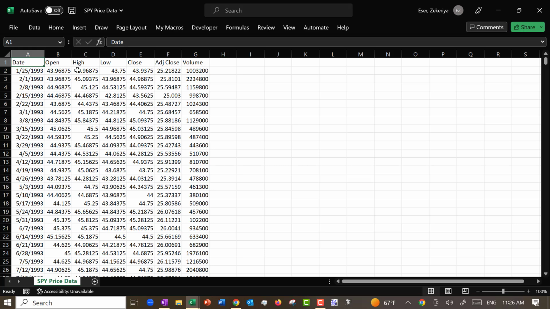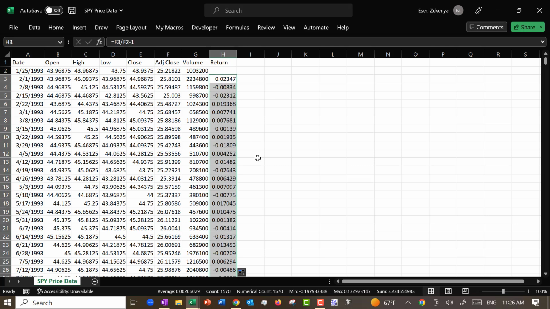You have 5 columns: open, high, low, close, adjusted close, and volume. For return purposes, we're going to use adjusted close. That's the closing prices adjusted for dividends and any splits. So return, I'm going to get that started in week 2. Adjusted close that week divided by adjusted close the previous week minus 1. Just double click to get all of them.